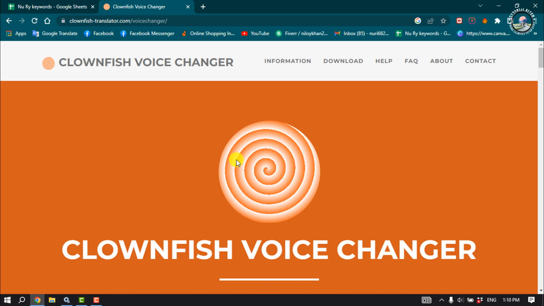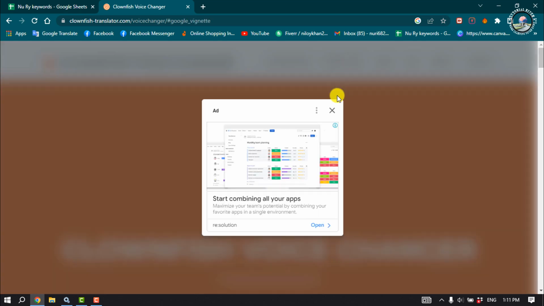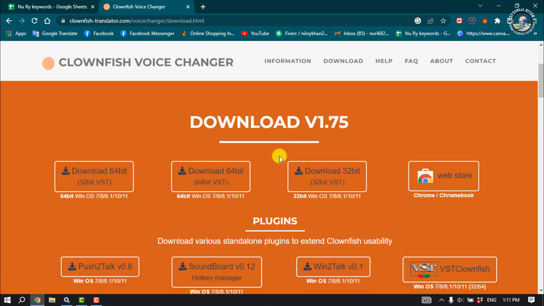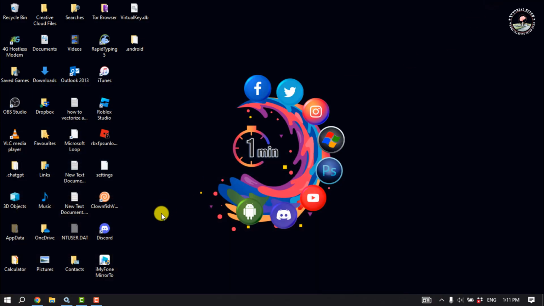Open your browser and open this website, and I'll click on download. Close the ad and you will get a bunch of different options to download the Clownfish Voice Changer according to your computer requirement. So download it from here, then install the Clownfish Voice Changer. Once it's installed, double click on it to launch it.